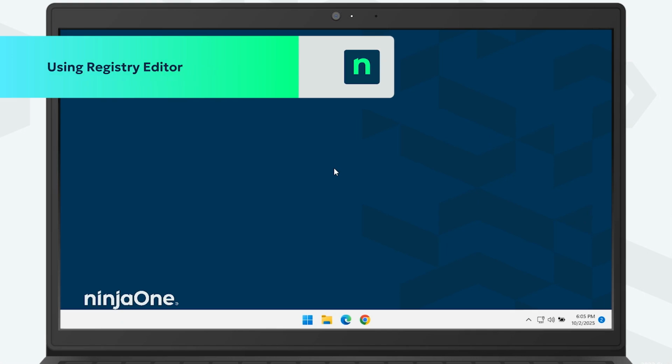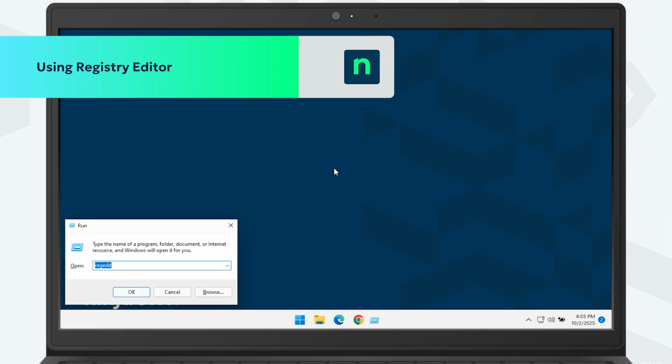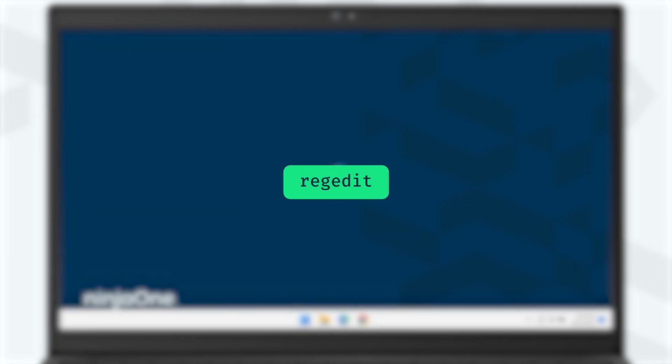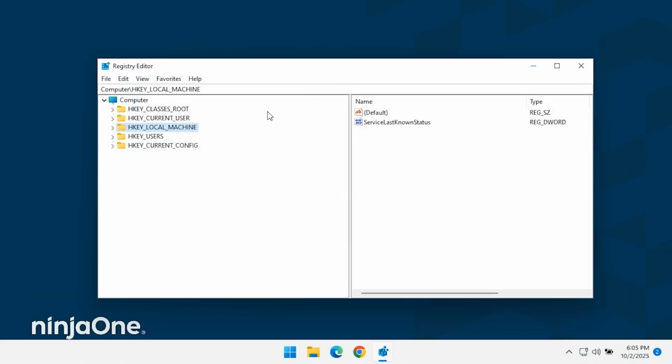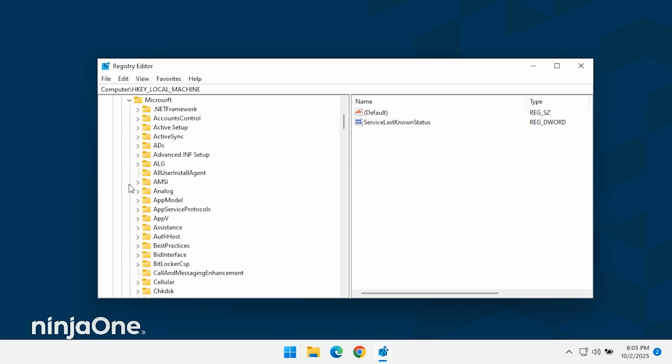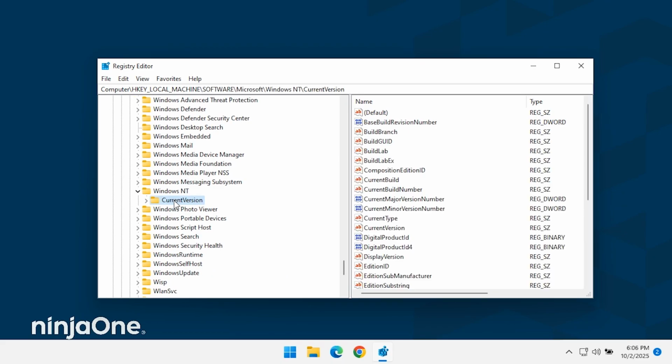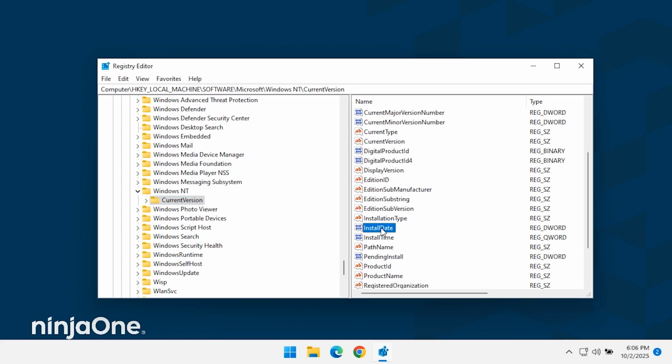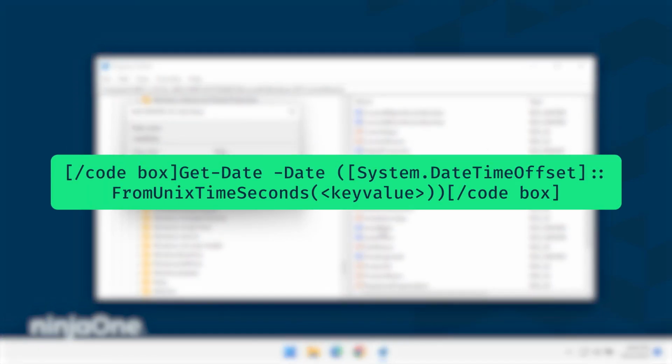Using Registry Editor. The Windows registry stores key system info, including the install date. Press Win+R, type regedit, and press Enter. Go to HKEY_LOCAL_MACHINE\SOFTWARE\Microsoft\Windows NT\CurrentVersion. Find the InstallDate entry. It's shown as a Unix timestamp. Use an online converter or PowerShell to turn it into a readable date.